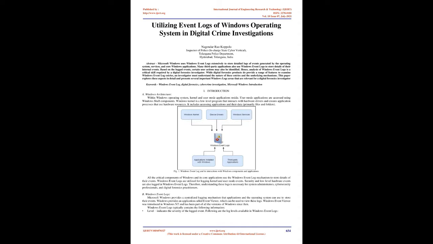Hence, analysis of Windows event logs is a critical skill required by a digital forensics investigator. While digital forensics products do provide a range of features to examine Windows event log entries, an investigator must understand the nature of these entries and the underlying mechanisms. This paper explores these aspects in detail and presents several important Windows logs areas that are relevant for a digital forensics investigator. Keywords: Windows event log, digital forensics, cybercrime investigation, Microsoft Windows.